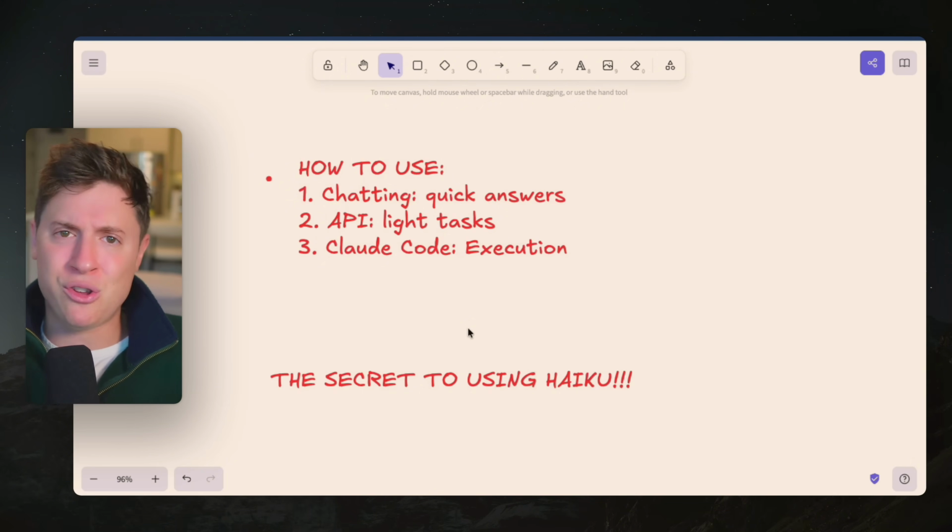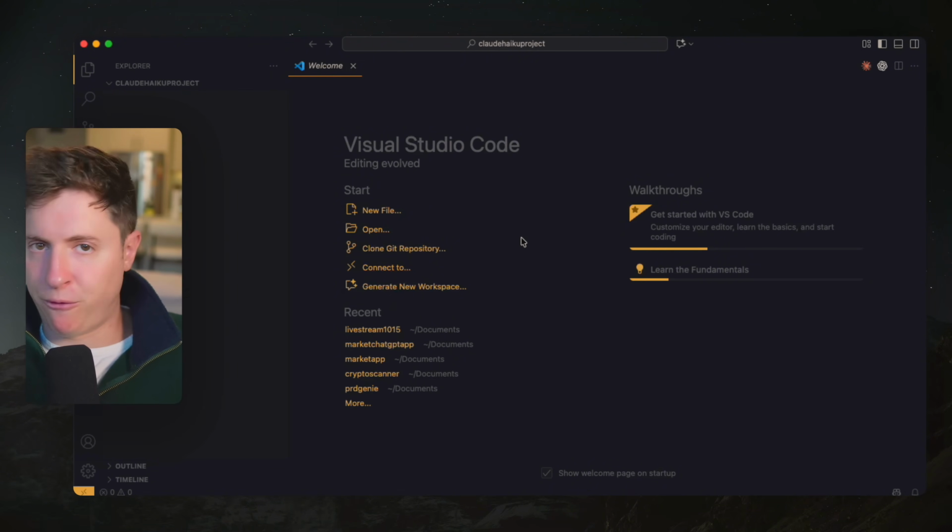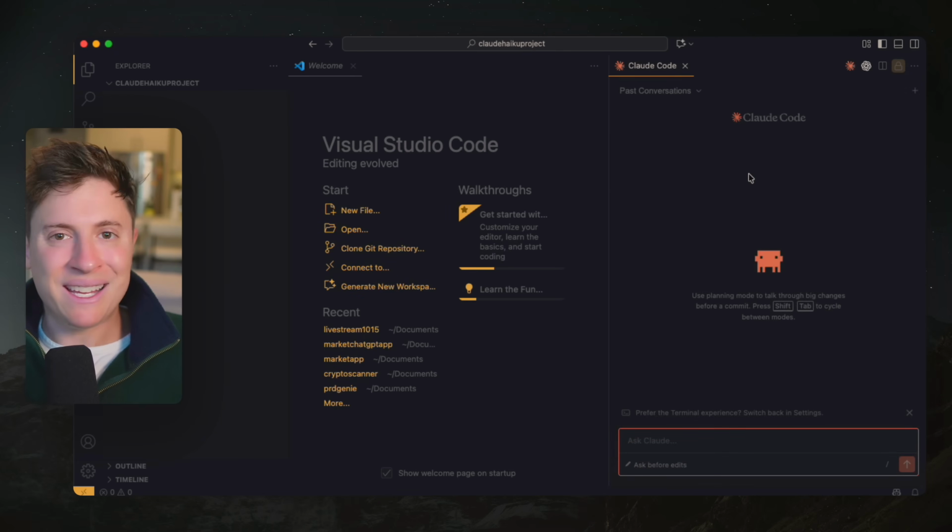But let's talk about using Haiku and Claude code because this is the secret. This is where you're going to get the most sauce. So I'm in Visual Studio Code, free to use, download it, link below. And then I'm going to open up the Claude plugin, which is also free, so you can get that installed and start using it. What we're going to do here is we're going to start using Haiku, but we're going to use it strategically.